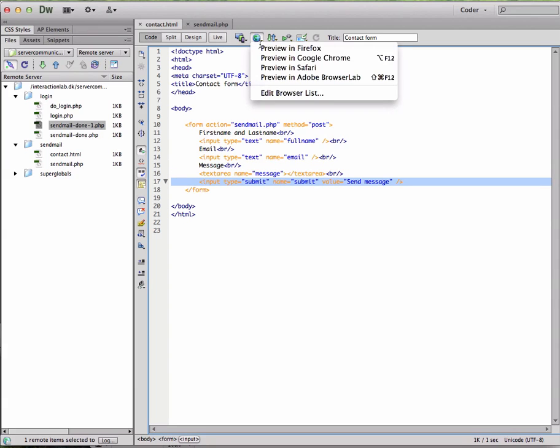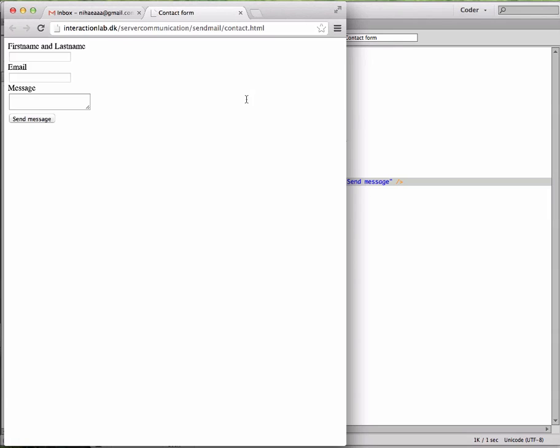Let's see how it looks right now. So I can type in my name and my email address and then a message. And the sendmail PHP only displays right now what I have sent.